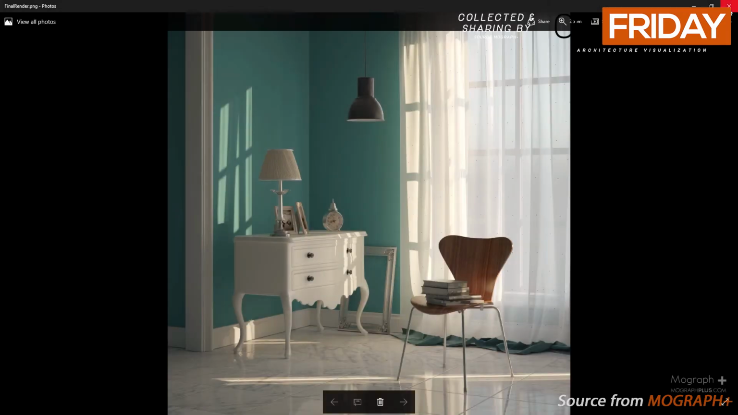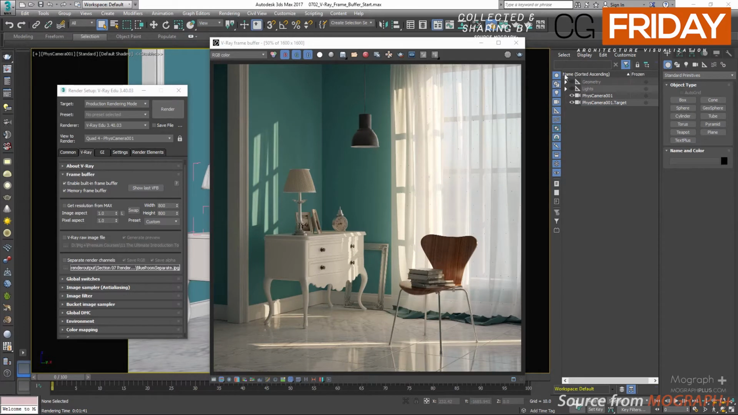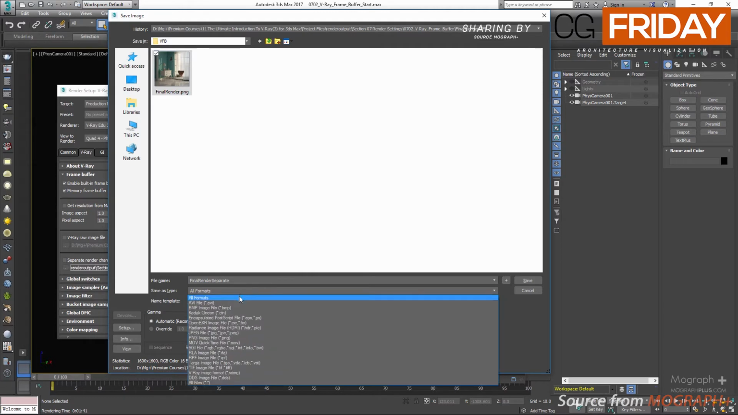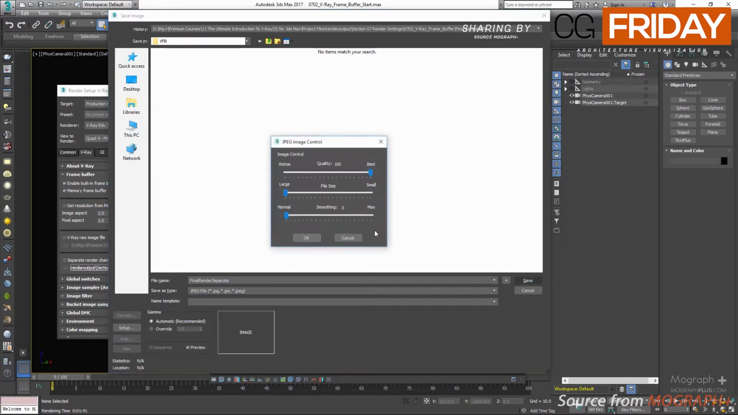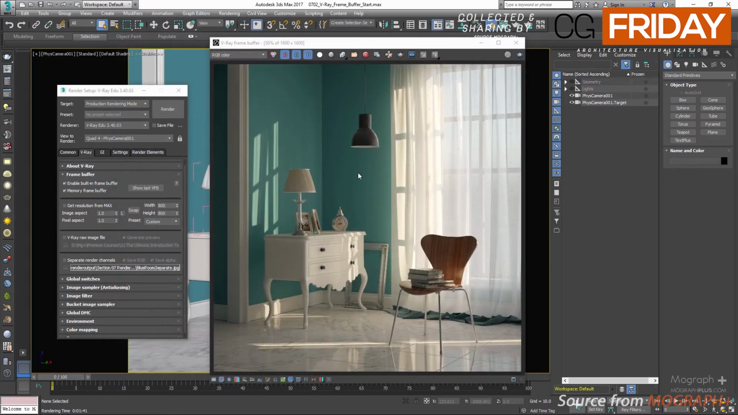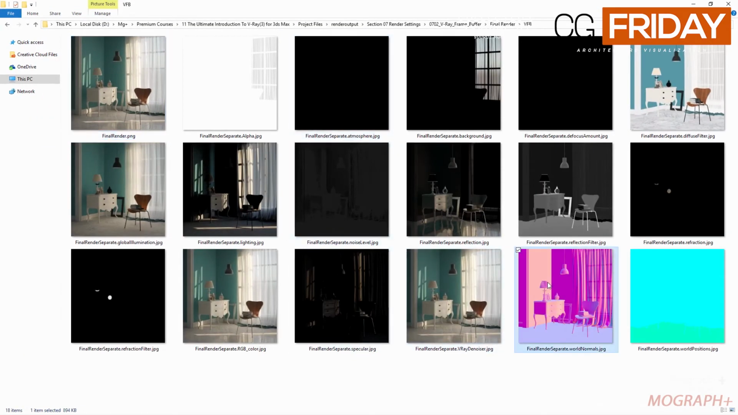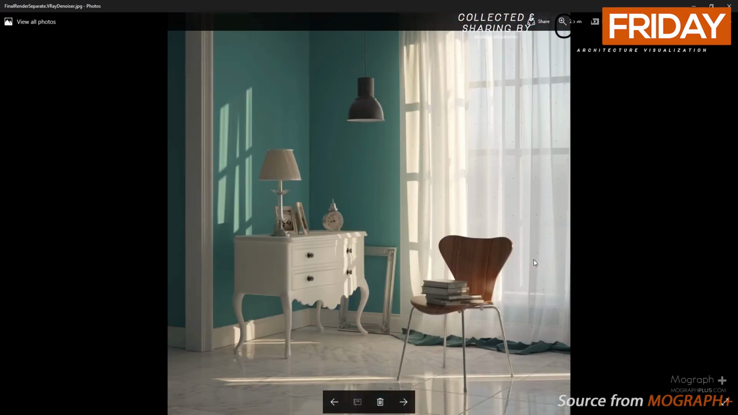The second save option is save all image channels to separate files, which obviously saves all the individual render elements into separate images. So let's click on this button, choose JPEG for the format and name it final render separate. Now press save, then OK. If I click on the save button again, you can see all the individual render elements are going to be saved as JPEG images.